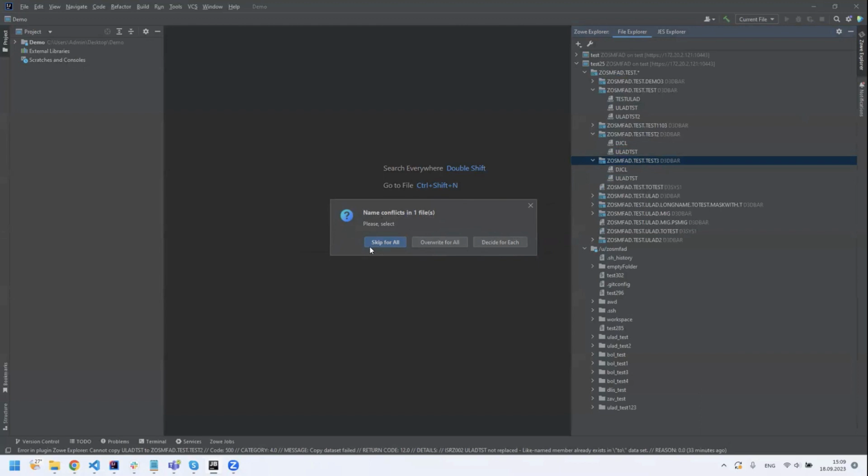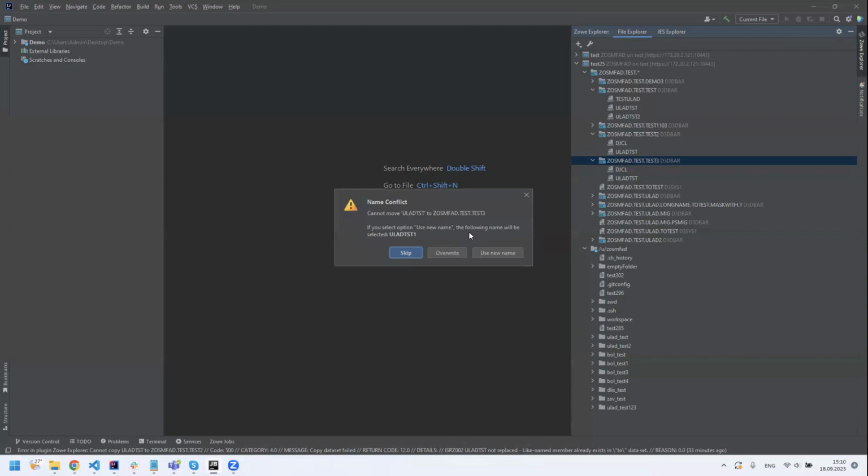In here, some options introduced, such as skip for all. It means that the member or any entity that you're trying to copy or move, the operation won't be proceed, and the members or some other entities are not being copied or moved. Override for all, it means that we are overwriting the content of any of the members. And decide for each, it's the option to decide what we should do with each of the entity.